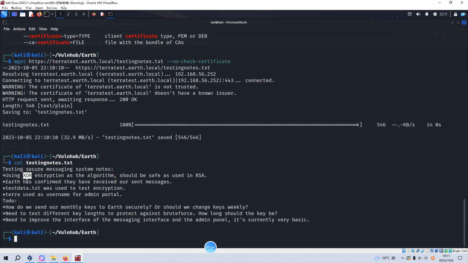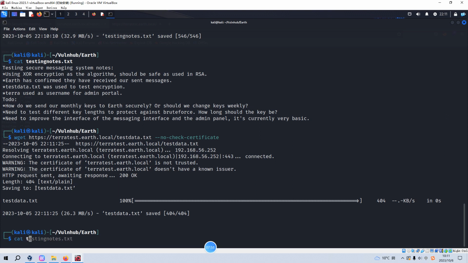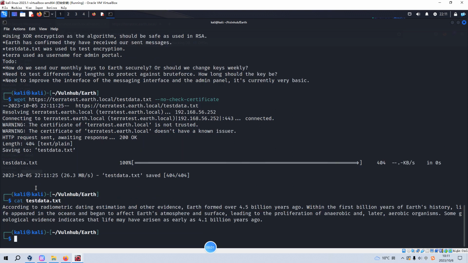And the second message confirms that they have received our sent messages. And the test data was used to test encryption. Okay, so we need to get it down as well. Test data txt. Okay, we can. So I think this is the original data, and by some sort of a key, and then use XOR.